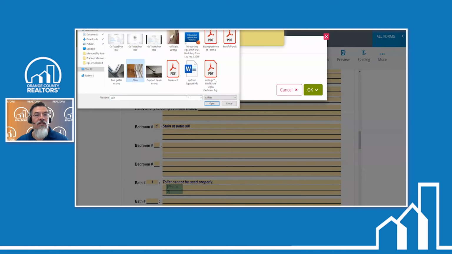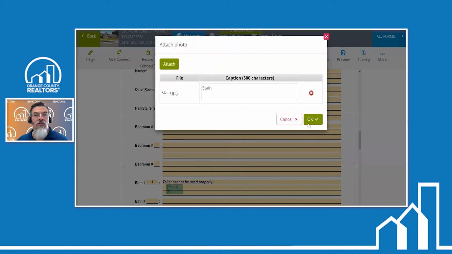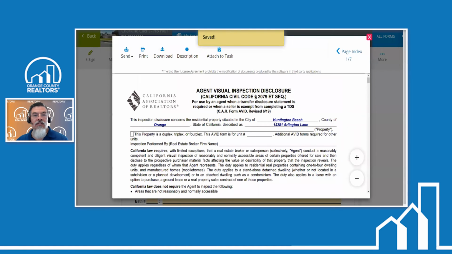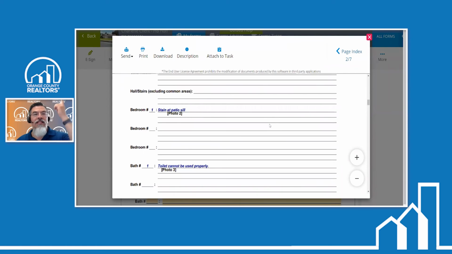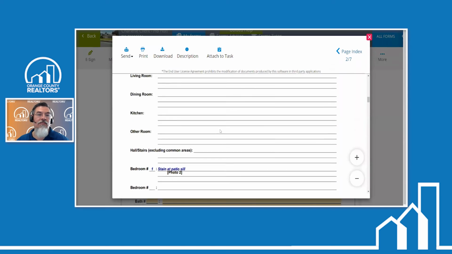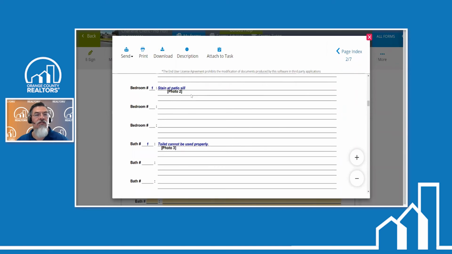I may want to say that I need the property checked out. For example, I'm doing this right now for a patio. Patio stain at patio sill. And if I'm like, what are you talking about? Once I see something that's concerning me, like the rain gutters, that needs to be taken down. That's just a joke. Rain gutters do not drain. Stain at patio sill, I don't understand what that is. I'll look that up in just a moment.